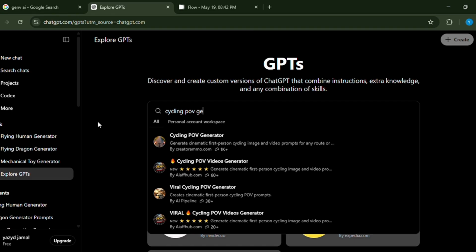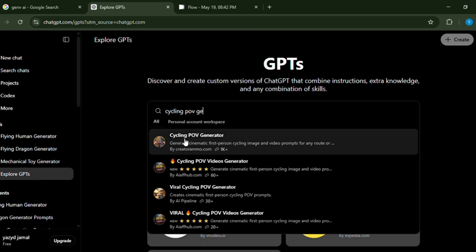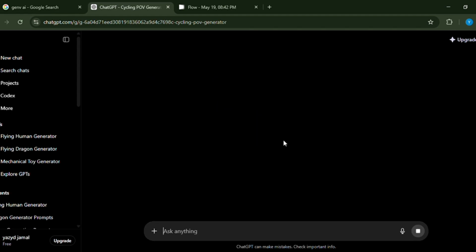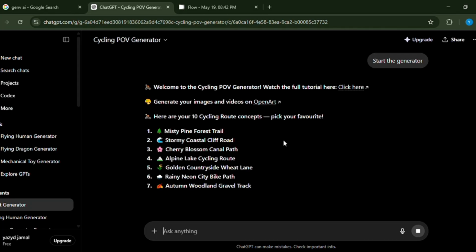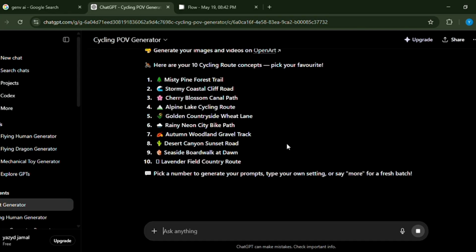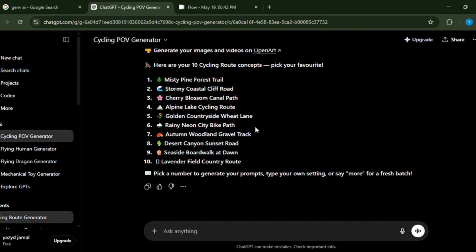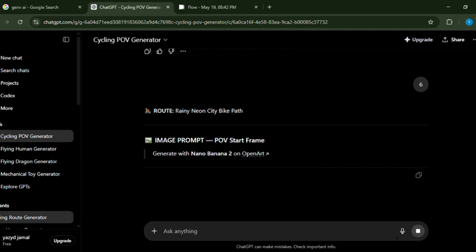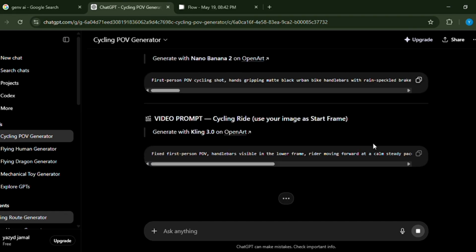First, go to ChatGPT and click on Explore GPTs and search for a cycling POV generator. Then click on Start the Generator. ChatGPT will automatically generate 10 video and image ideas. You just pick the number you like. For example, I'm going to pick number 6. And in seconds, ChatGPT will give you image and video prompts. All you need is to copy the prompts.